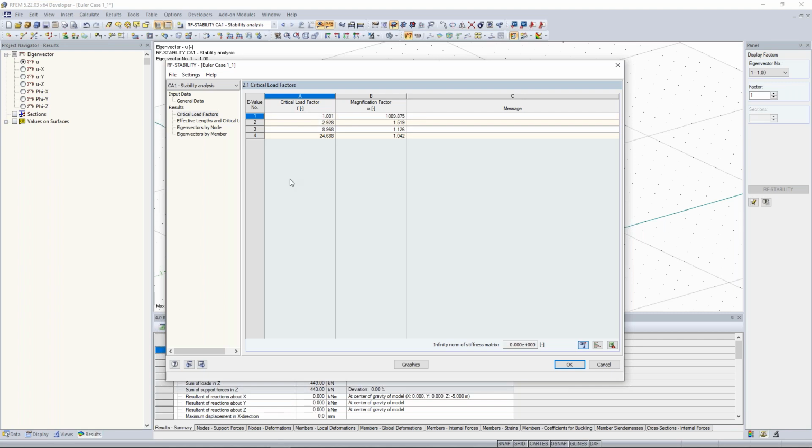You don't have to consider any second order. It's when you calculate in the Eurocode 3. So Eurocode 3 is where you calculate steel structures. There you have to consider that. Okay, good. So much for the critical load factor.